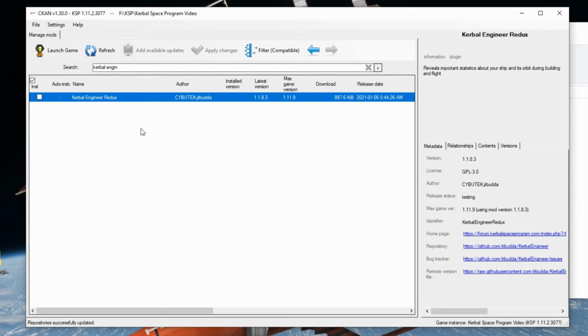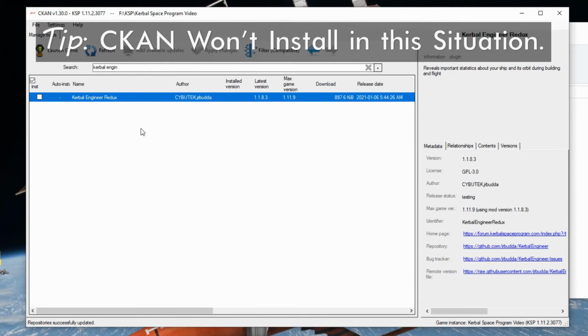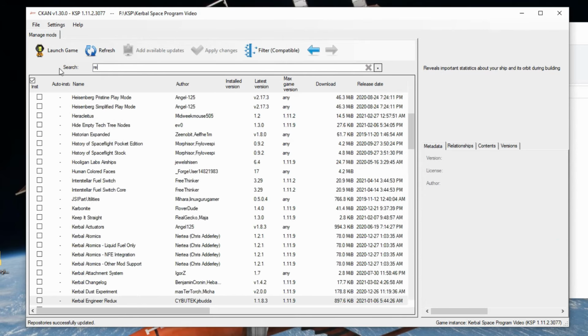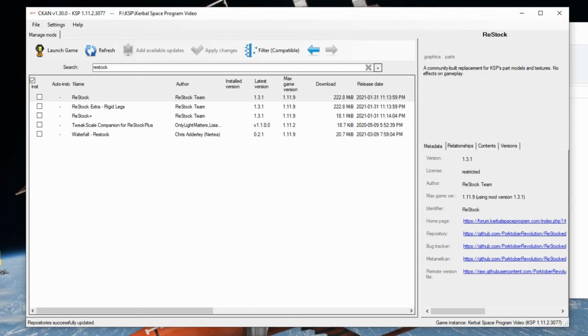CKAN doesn't like it if you manually install mods and then use CKAN on top of it because it can't keep track of the changes. So I'm not going to install Kerbal Engineer Redux. Instead, I'm going to install a completely different mod. I'm going to install the mod Restock. So I'm going to type restock in here.